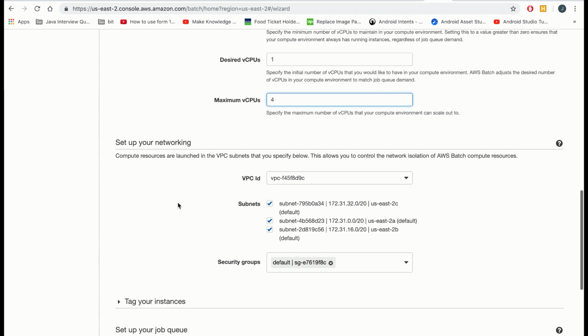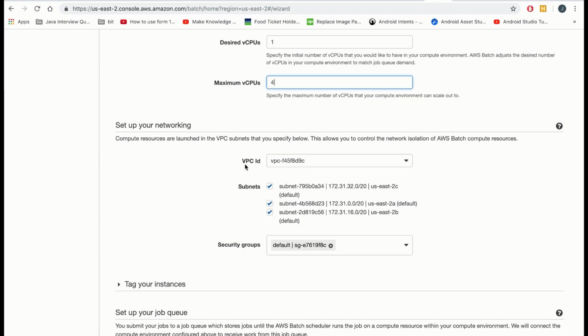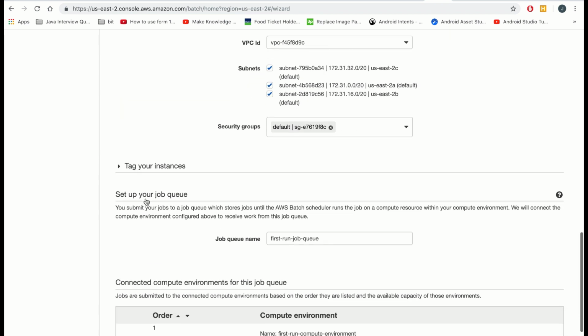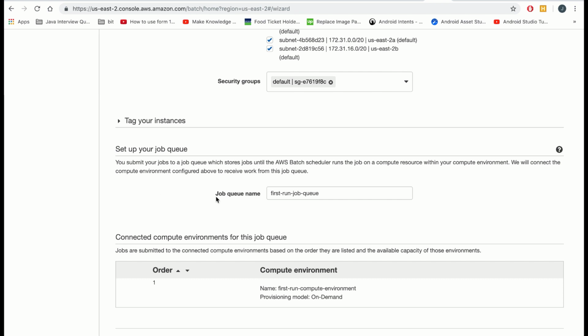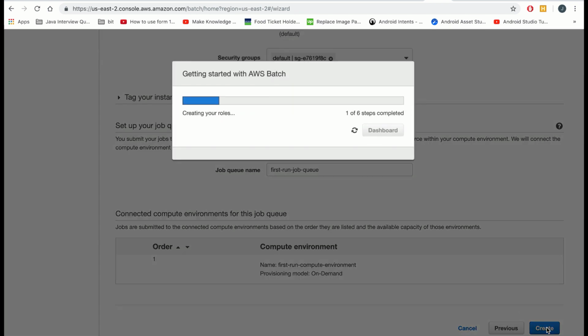After this, networking: VPC, leave it as default, subnets default, security groups default. You can tag your instances, and the job queue name you can edit. I'm leaving it as is. Let's create it.